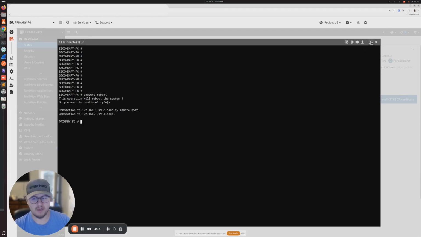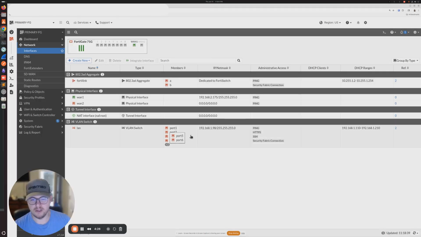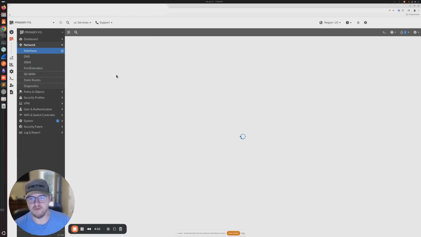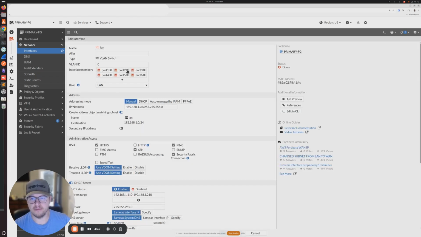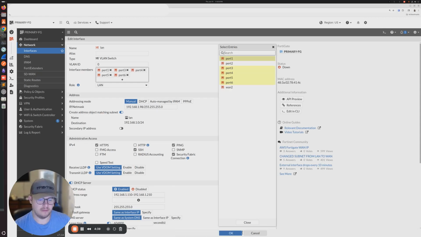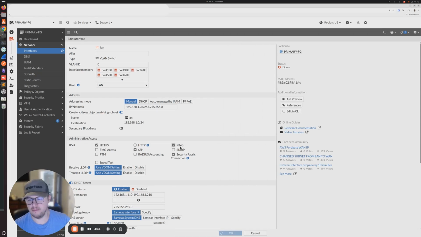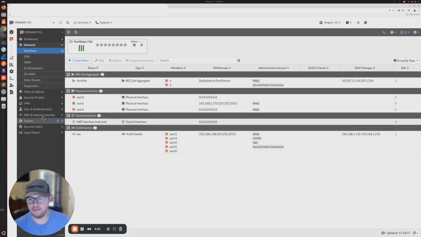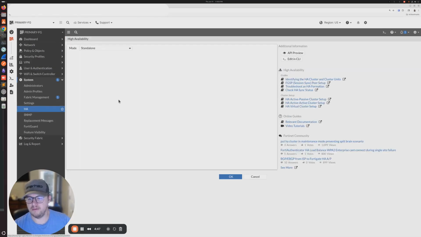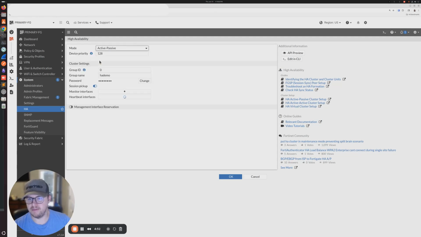Okay. So while that guy's rebooting, I'm going to go ahead and configure my primary in the GUI. So just like we did on the command line on the other device, we're going to remove port 2 from the virtual switch. Then we're going to go to System and HA. Change this to Active Passive.